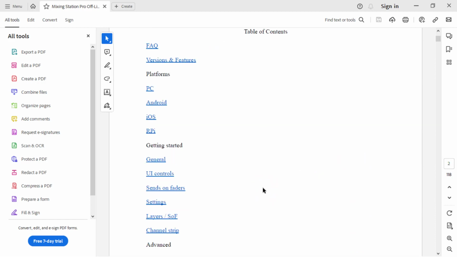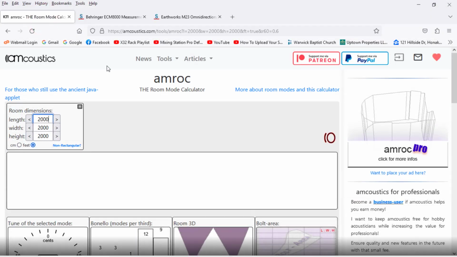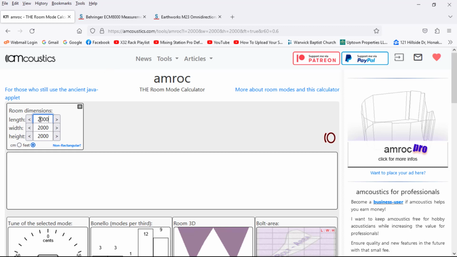So before we can even talk about using this process, we need to talk about room modes, M-O-D-E-S, okay? So we're going to jump up online and use a room mode calculator and see what it's all about. So here we are. Now, on the dimensions, it's length by width by height.